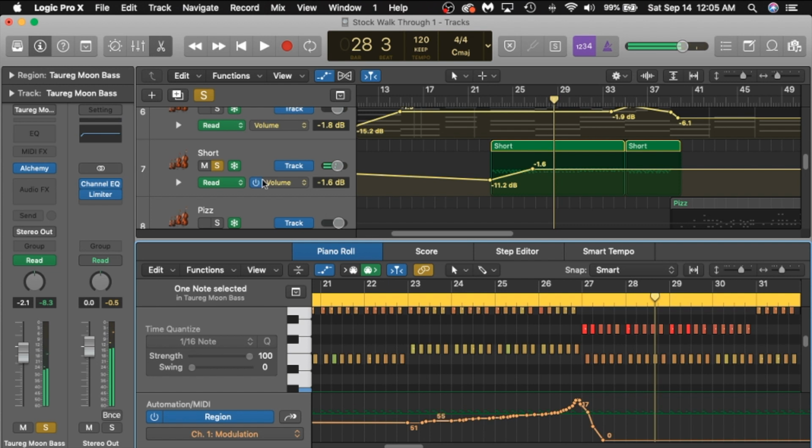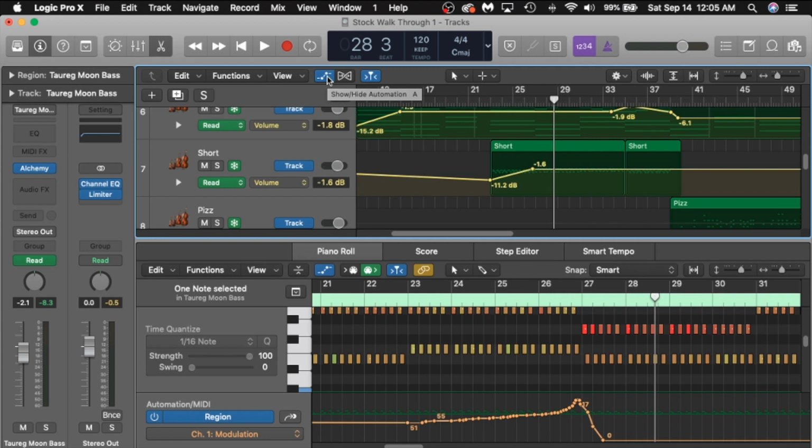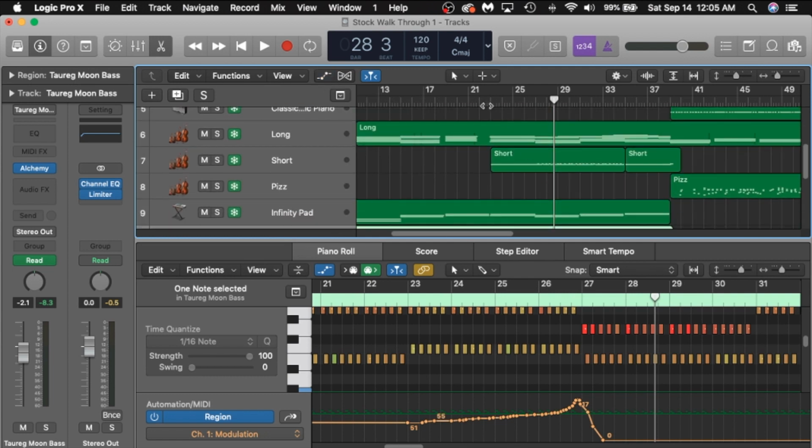So that's a pretty abrupt transition, but when you use all this modulation stuff and all the volume automation, it actually sounds pretty smooth. So if you listen to it in the context of the whole piece, you'll hear what I'm saying.